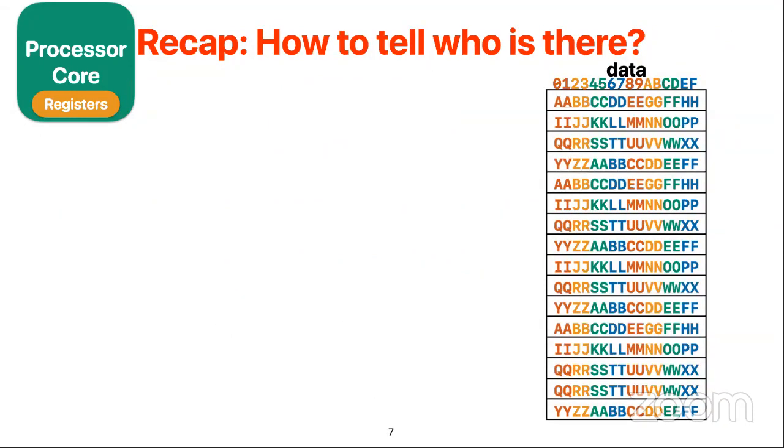And now the issue is, we know we have blocks in the cache, but how do we know this is really the block that I want? So the cache block is organized like this. Each block stores consecutive data items.